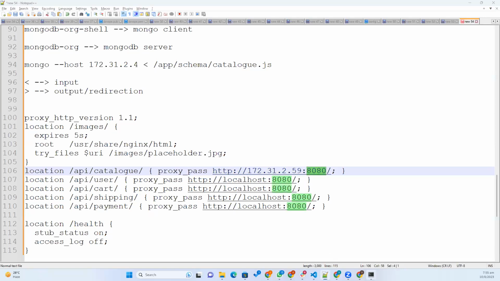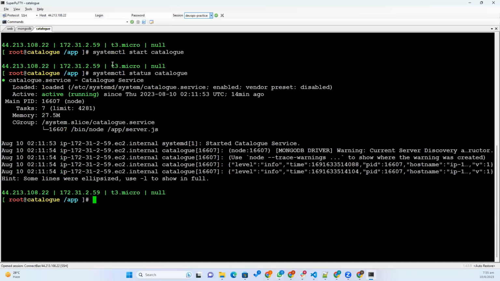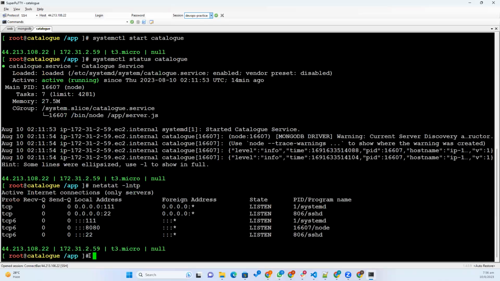Why? Because if you just run systemctl start catalog, and systemctl check the status of catalog, okay, this is done. netstat -lntp. Okay, if you see, port number 8080 is open. So Node.js applications generally open port number 8080. Yeah, our developer configured it like that. It should open port number 8080.